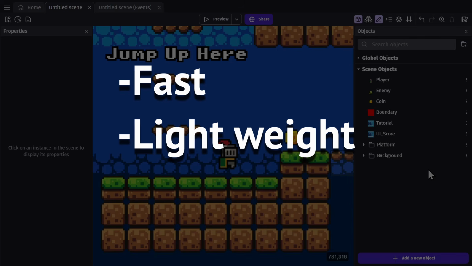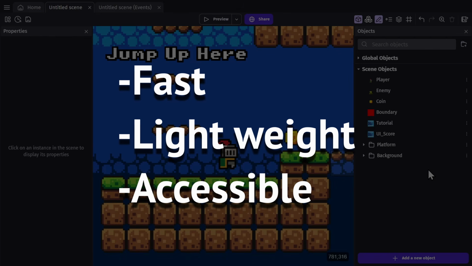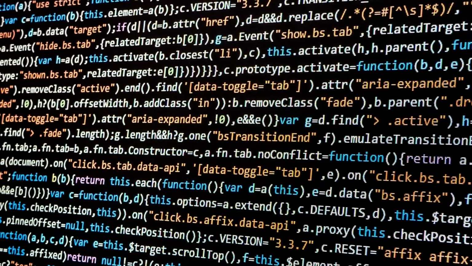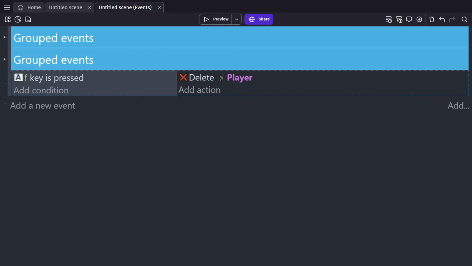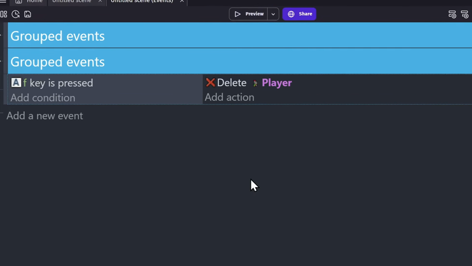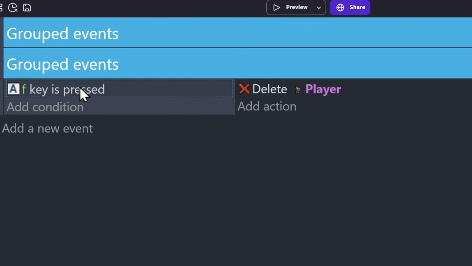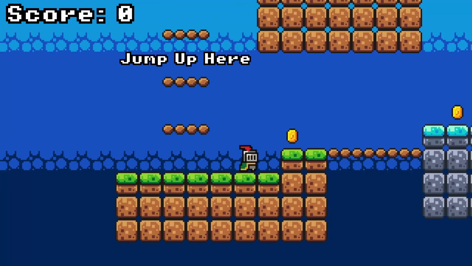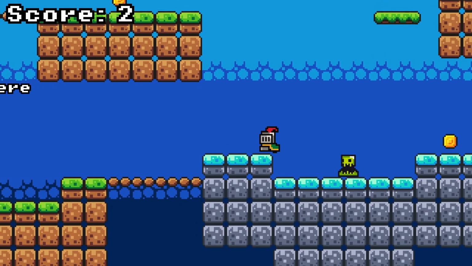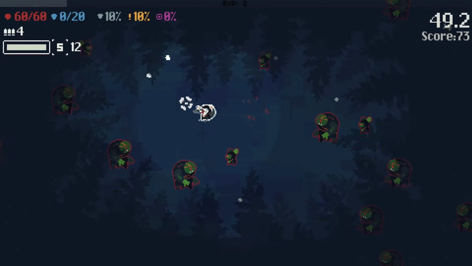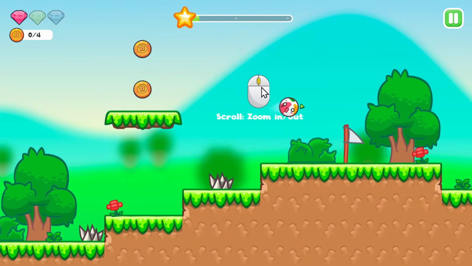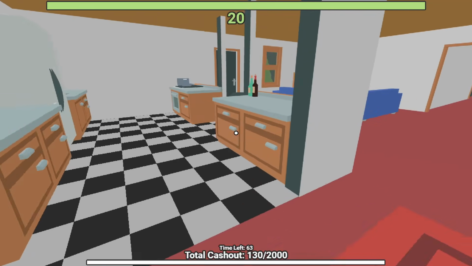GDevelop is fast, lightweight, and super approachable because of its no-code system. Instead of needing to learn and write lines of code, GDevelop events are written in a much more human way. Things like, if this key is pressed, do this thing. Making it really easy to just jump in and start making games. With GDevelop, you can make basically any 2D game that you can imagine, and even some in 3D.